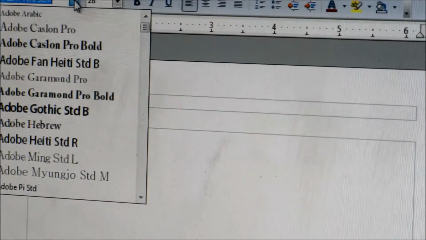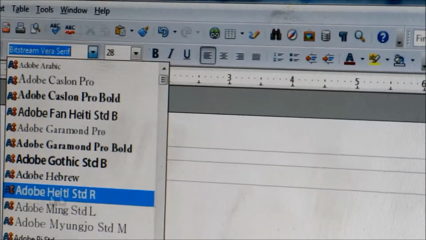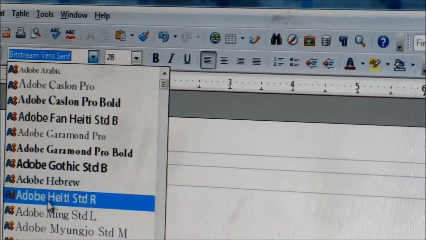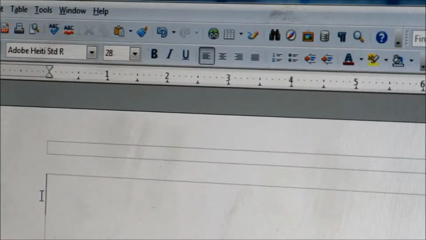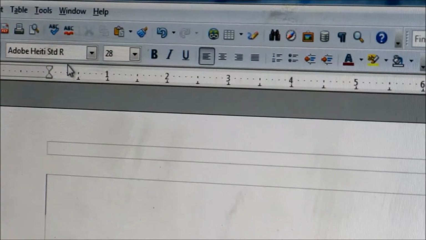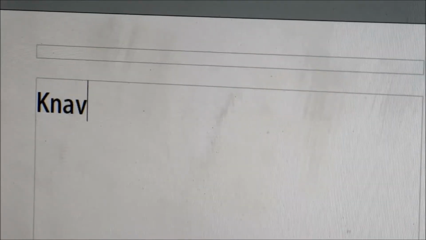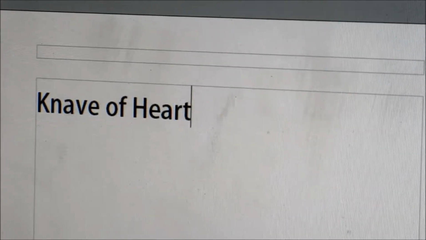Alright, so I can go over here, I can change my font if I want to. Of course, you knew that already. Let's just say we're going to do it in Adobe. And put Knave. No, not that. I'm dyslexic, you know. Knave of Hearts. And I'm not going to put my subtitle on there, though I can.